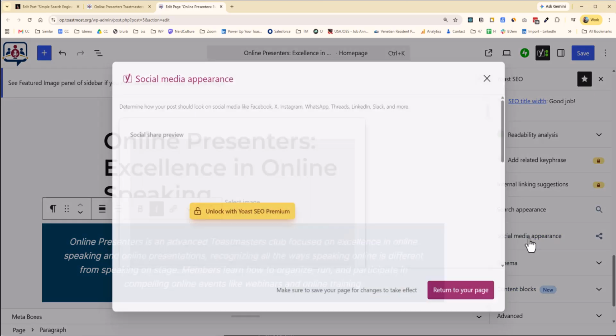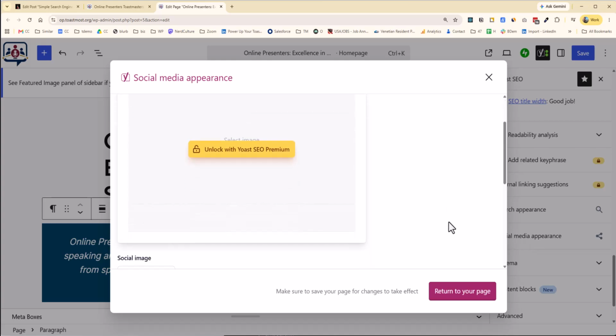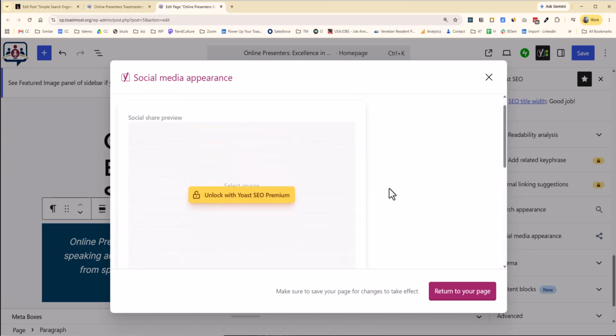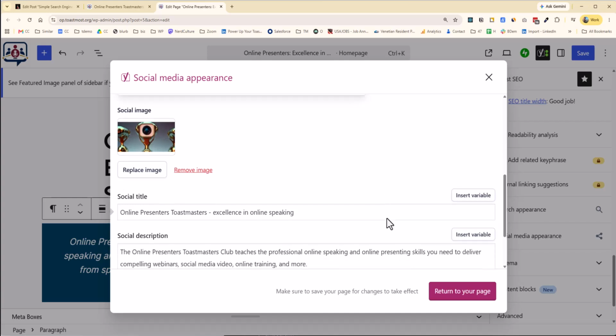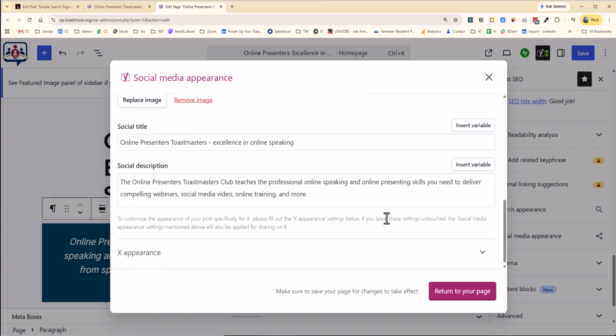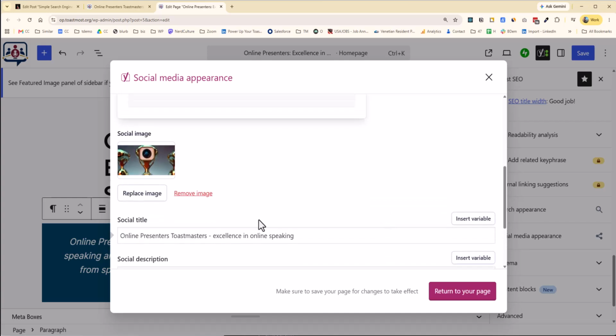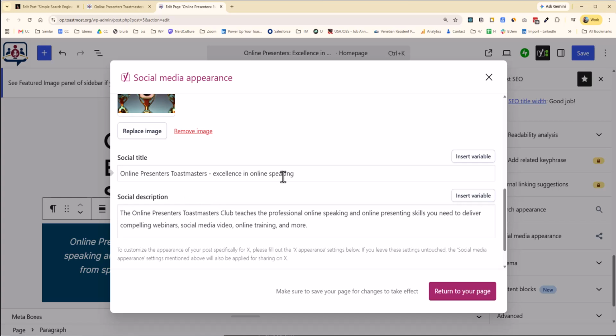Also in the sidebar is social media appearance. And this is one of the places where they're trying to sell you on the fact that you can upgrade and you can get a better, snazzier preview of how your post will look. But again, I'm not sure you necessarily need that. You do have the ability within here to specify an image that you want to be used when the link is shared on social media, to specify the headline and the description that should be used.